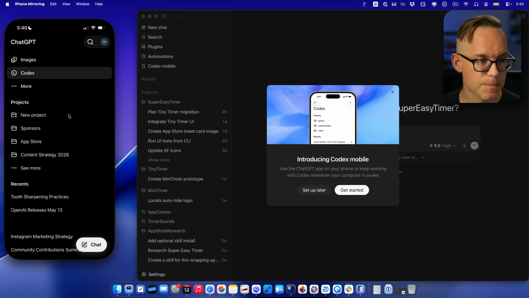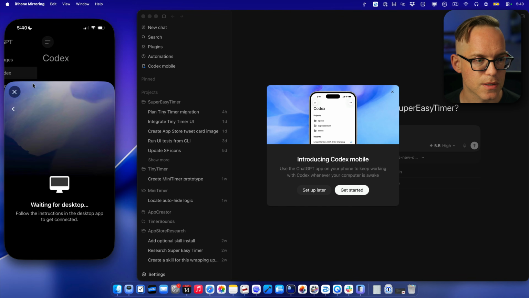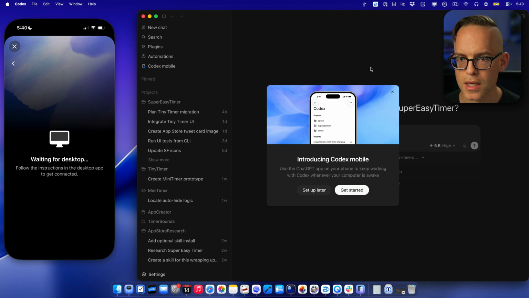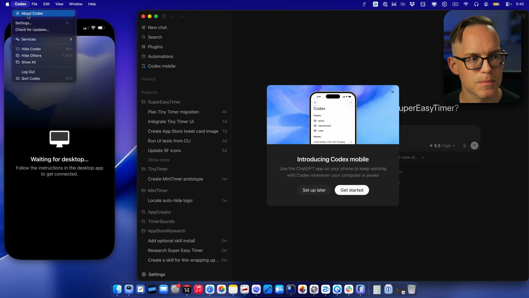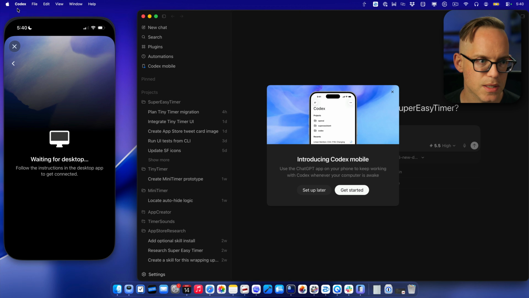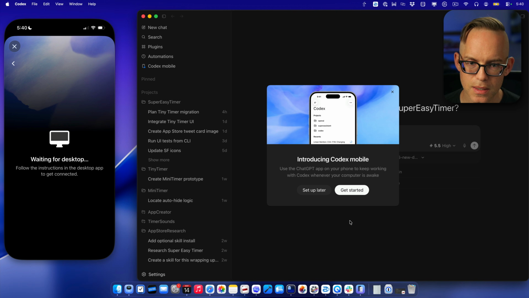Going to unlock my iPhone. We can see over in the sidebar, if you don't see this, if you just click this button, you can click on your Codex app. That'll pull this up. Now it says it's waiting for desktop, and we've got to follow the instructions. If you've updated Codex, I think we need to be on 26.513.20950 or 2816. That is a mouthful. So that should be the latest update.